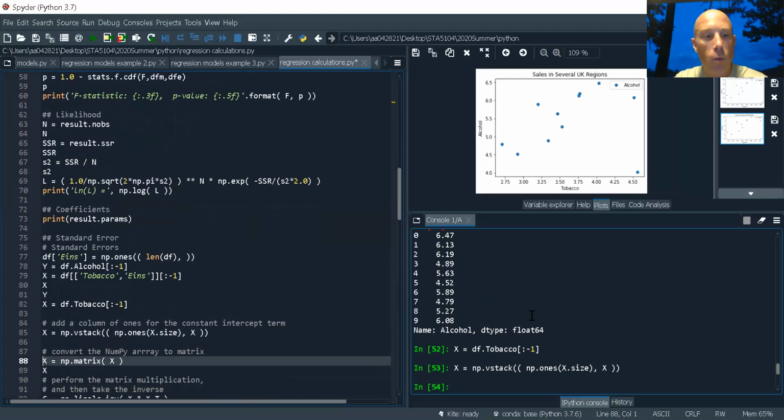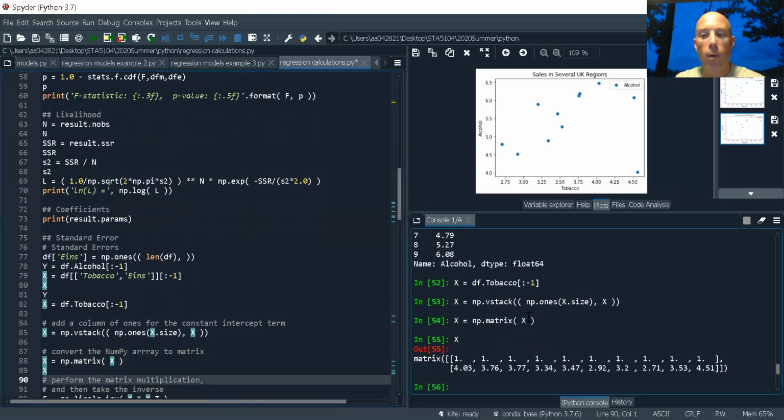Let's convert that to a matrix. And so here's the same X matrix that we saw previously, but it's in a different format. Remember that Python has different formats for different tasks, and we have to be flexible to be able to bounce between different formats as needed.